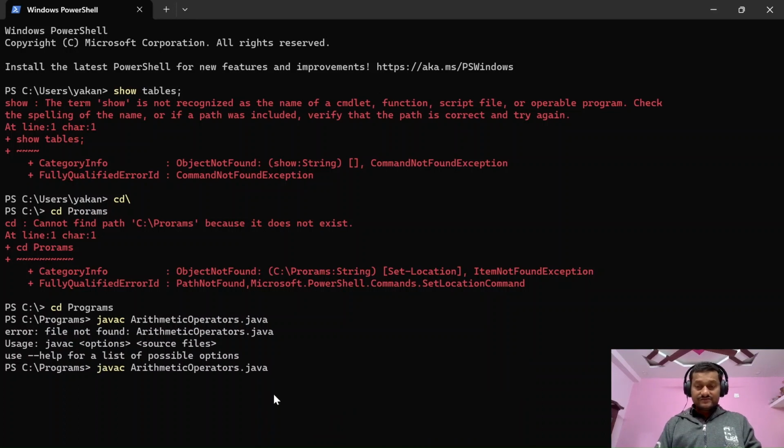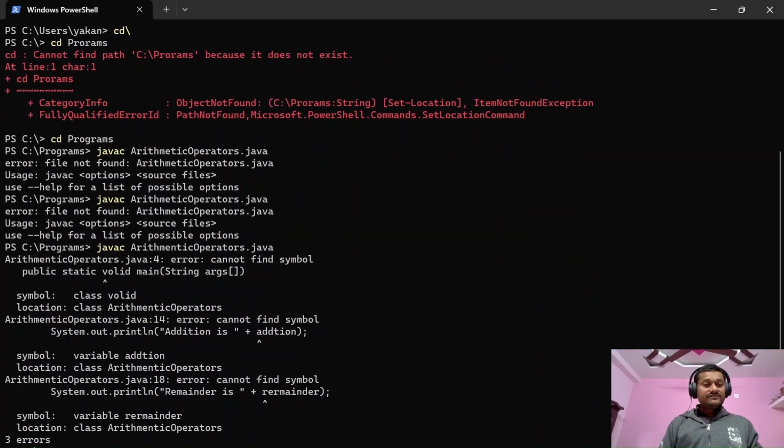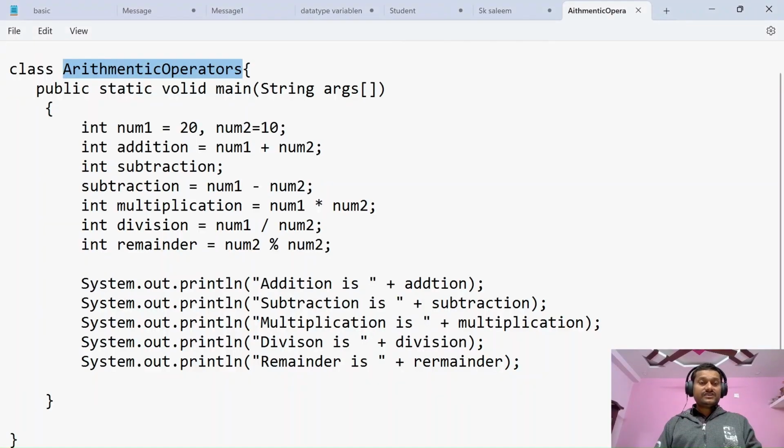Just the same command, arithmetic operators. Still I am getting errors, so let me run javac arithmetic operators dot java. It is giving some errors. What are all the errors? Cannot find symbol, void. I have written VOLID, the spelling is wrong. So come here and remove this L, an additional L is there. Now that is fine.